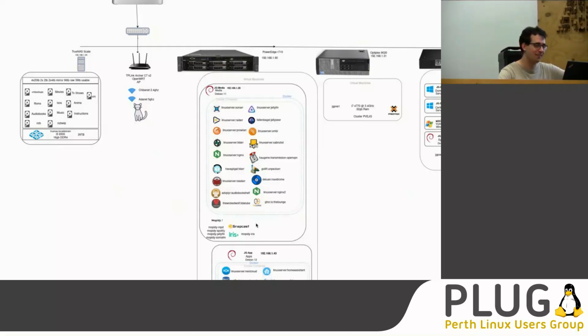Yes, I discovered that the hard way. Yeah, but this was before I fixed the bottlenecks in my network, like this past week.